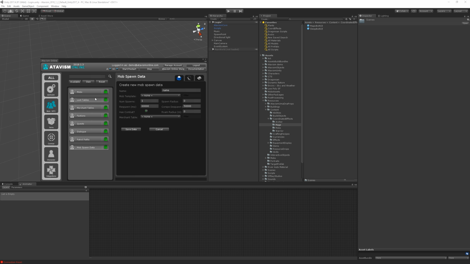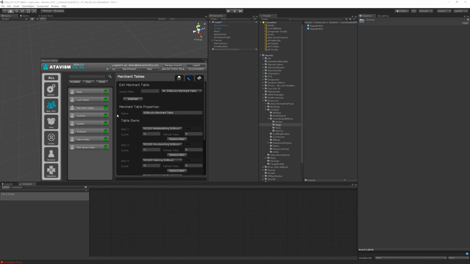So even if the Merchant Tables plugin is pretty simple to configure, it's pretty powerful and flexible to adjust, and I think it's really useful in MMORPG or in general in RPG games. It's a must-have plugin, so I think most of you developers will use it. That's all for this part.